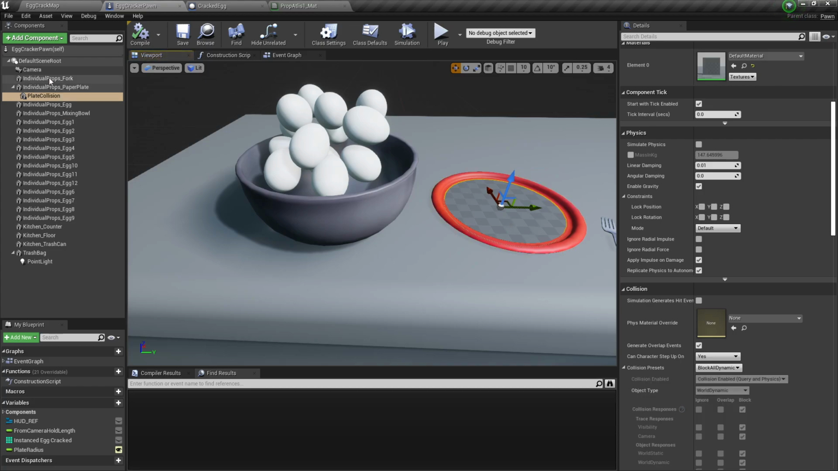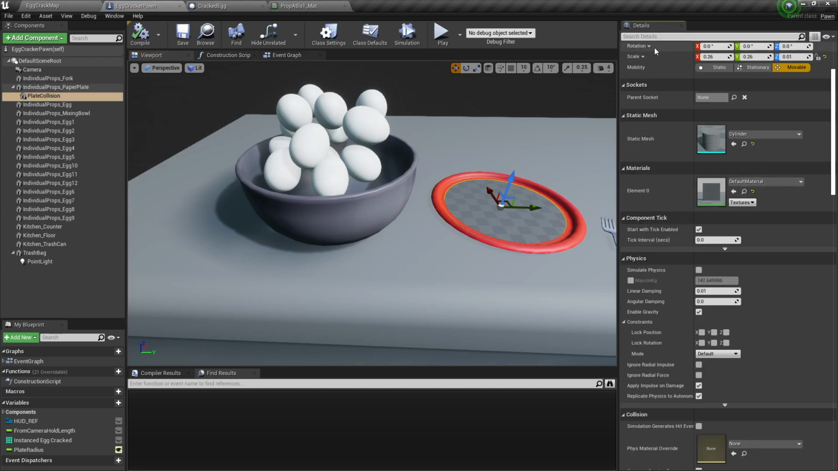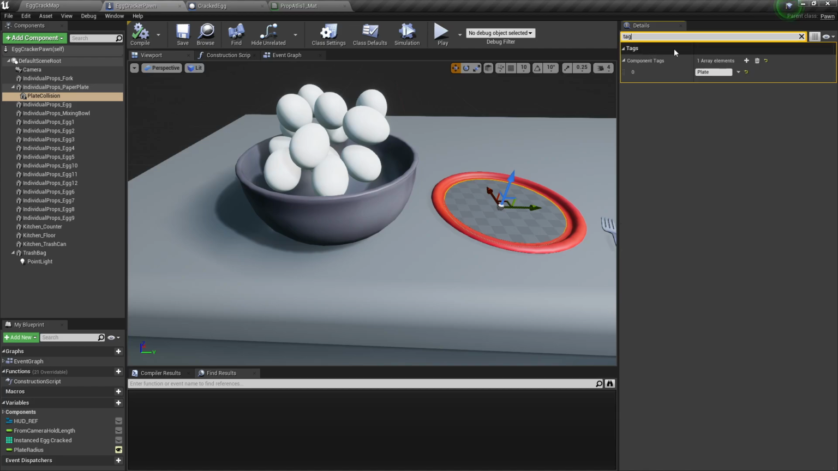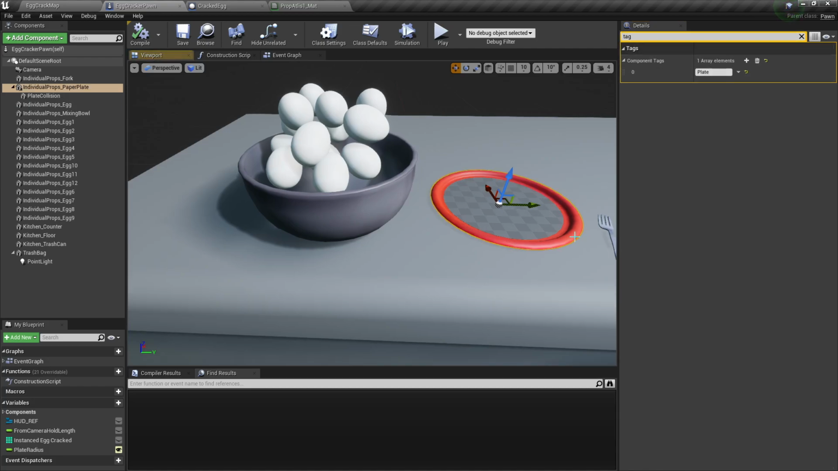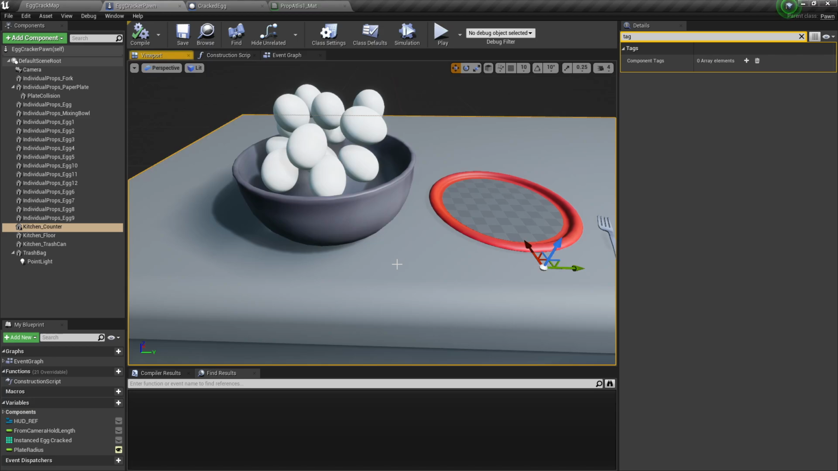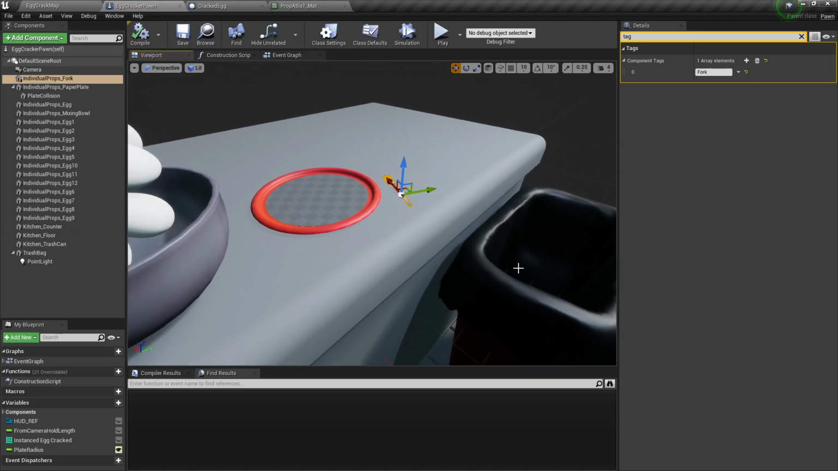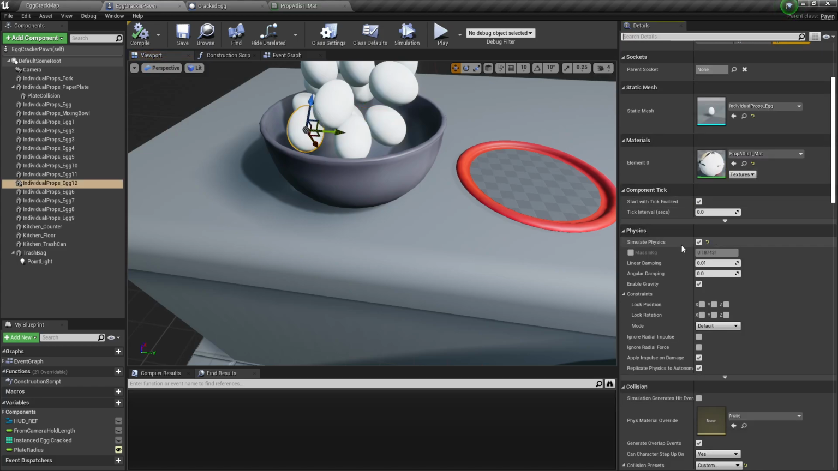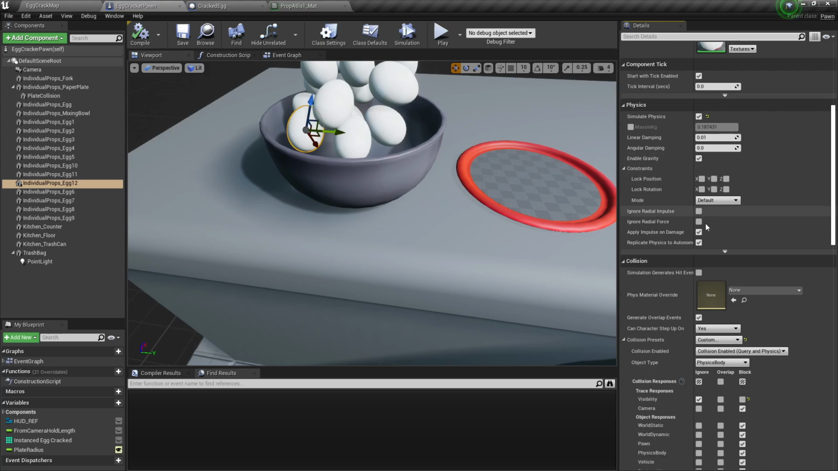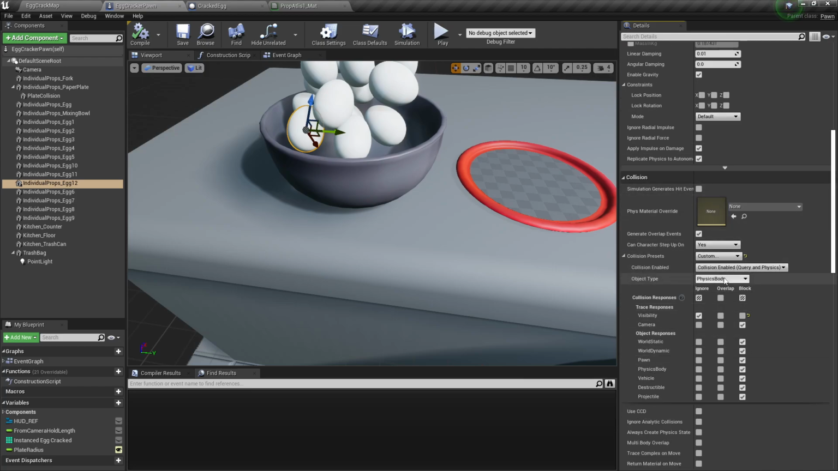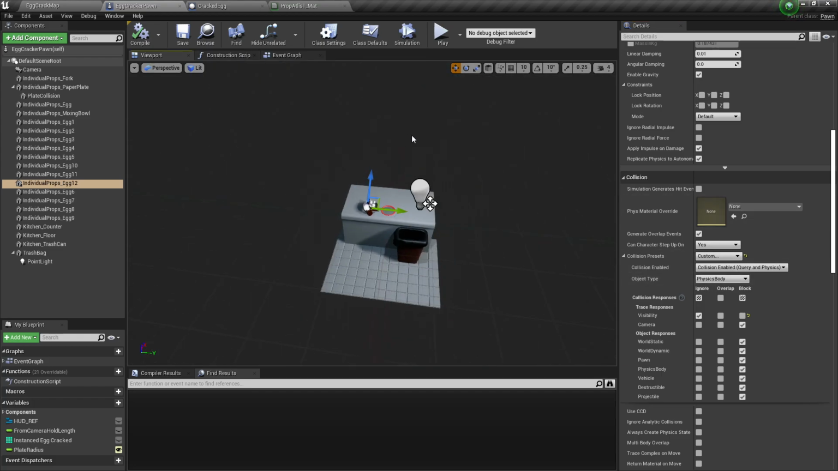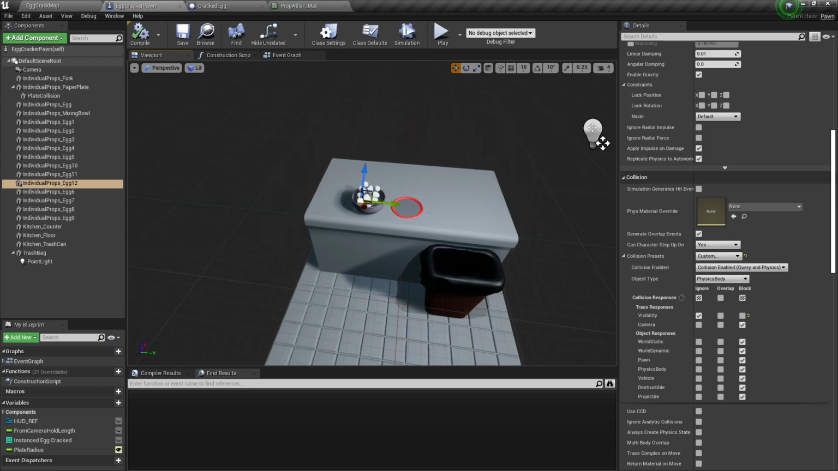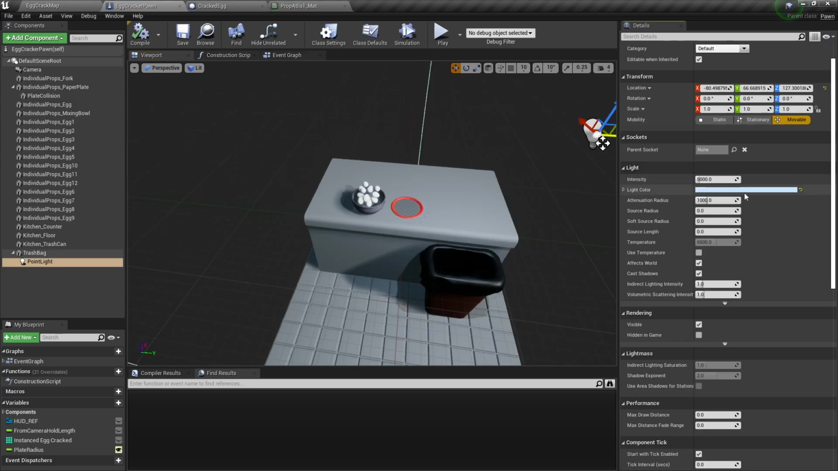I have this special collision. If you look, everything is tagged. So this is the plate. This is also the plate. These are eggs. This doesn't have everything that's interactable. That's a fork. And then I have them set to simulate physics and custom physics body collision. And then a little light here.